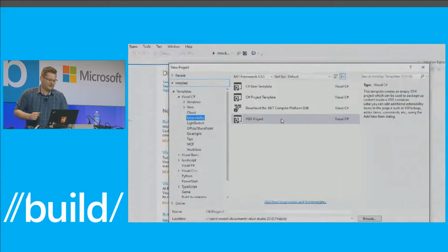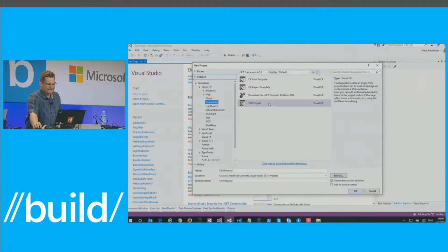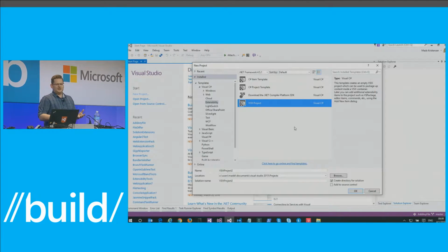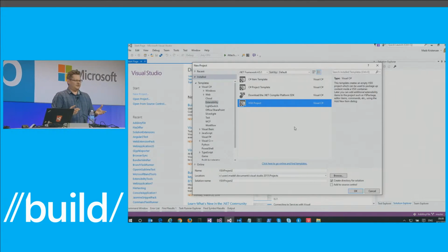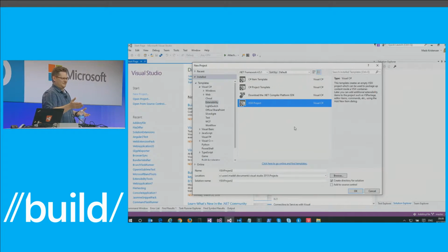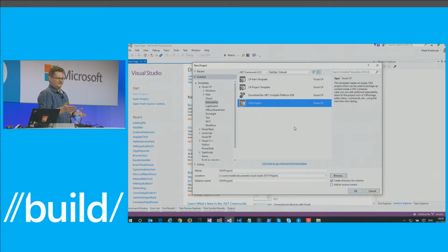So what we want to do is create a VSIX project. Again, VSIX is the container. It's the file extension, and it stands for Visual Studio something extension. I don't know what the I is for. Do we know what that's for, Michael?